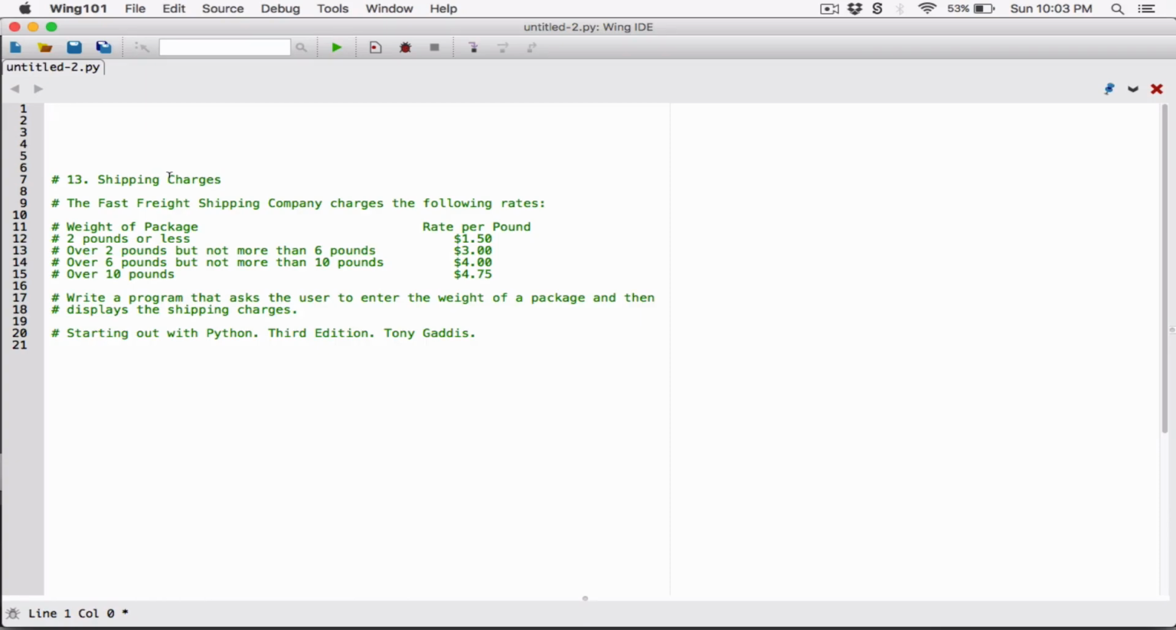Okay, hello everyone. So the next program in chapter 3 is shipping charges. The first freight shipping company charges the following rate. The weight of a package, 2 pounds or less, is $1.50. Over 2 pounds but not more than 6 pounds, $3. Over 6 pounds but not more than 10 pounds, $4. Over 10 pounds is $4.75.